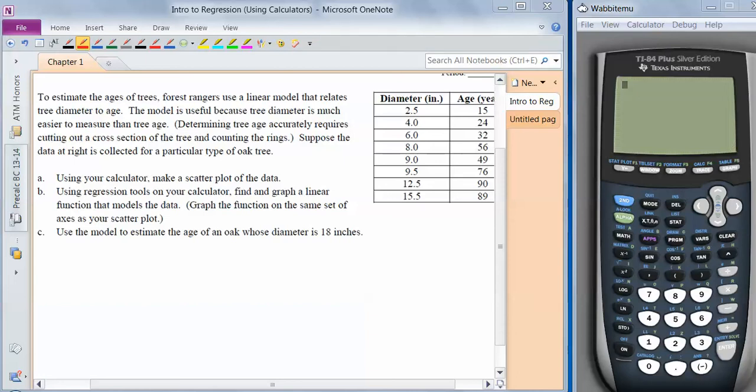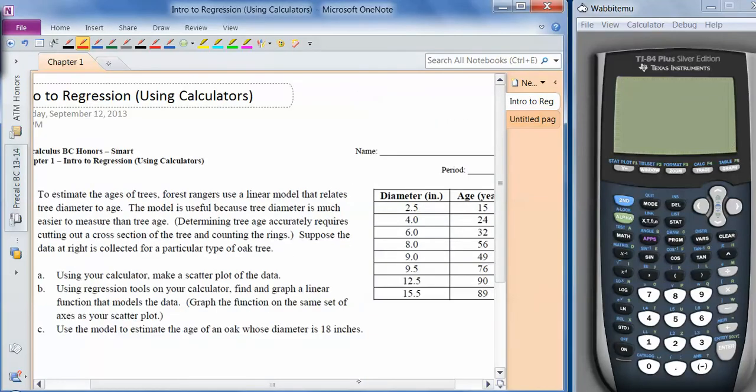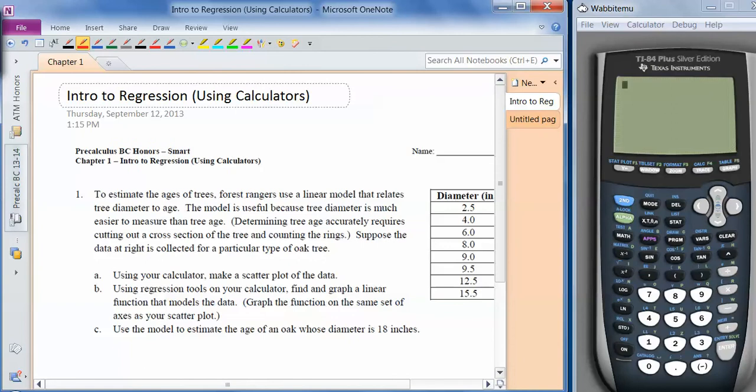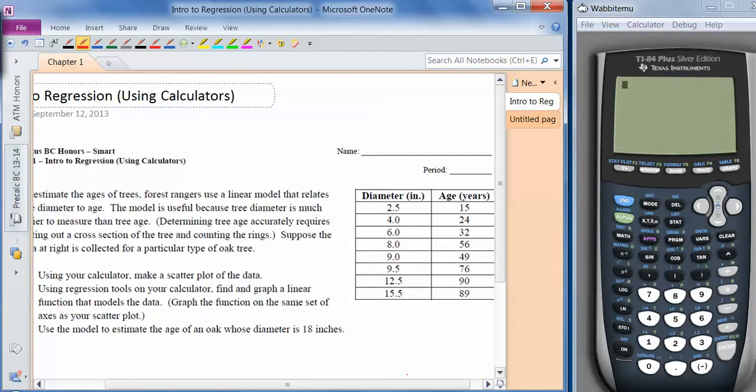Okay, I want to take a look at this handout that I've posted online, Intro to Regression using calculators. And I want to do number one with you, and then your only homework is to repeat the process with number two that's on the page. So regression means the way that we're going to talk about it.